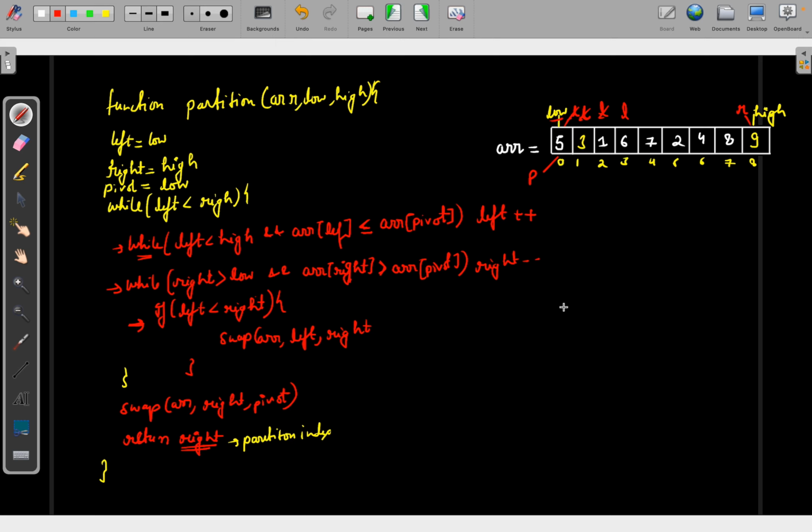So I will stop here, right? And now let's come here. Is right greater than low? Yes, right is greater than low. And array of right is greater than array of pivot? Yes, 9 is greater than 5.